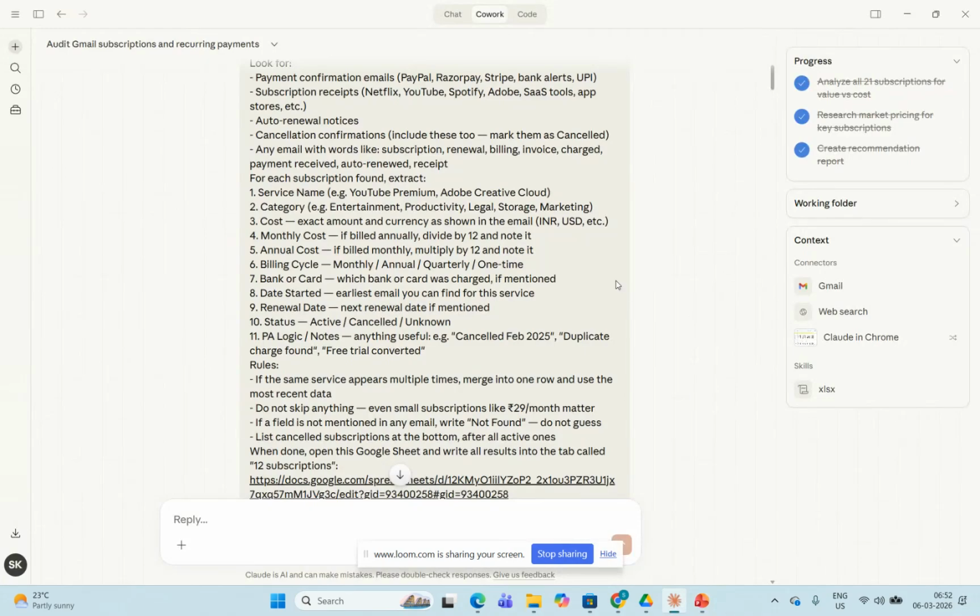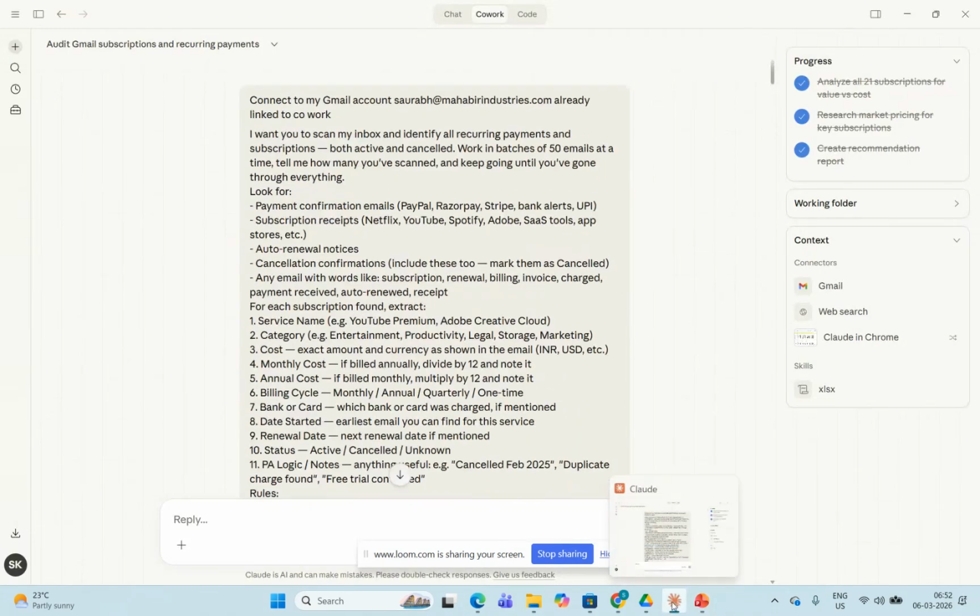I assume that you have a paid version of Claude and you've already downloaded the app on your desktop. I will not go into details about what is Chat, what is CoWork, what is Code. There's a lot of content around this. So we will focus on CoWork today.